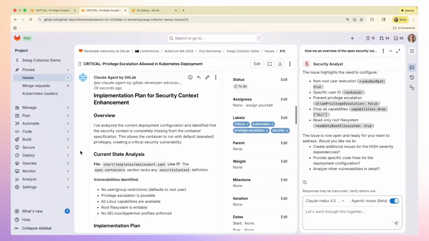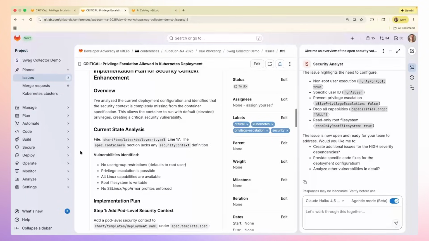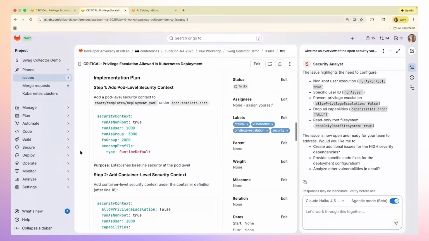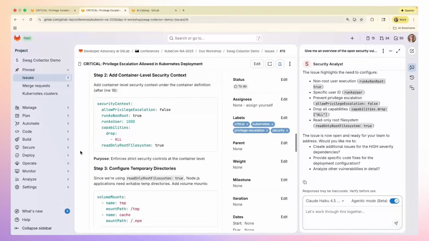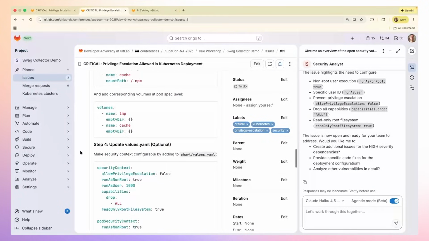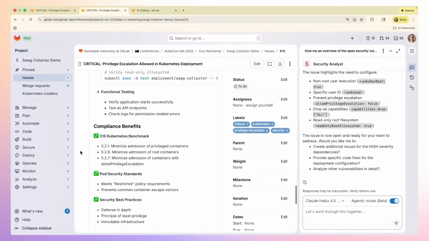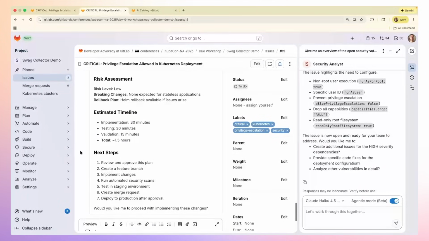Scrolling down, we see that there's an overview and an implementation plan, and we'll include all the steps necessary for us to start closing out this critical security vulnerability that we were able to open with our foundational agent.